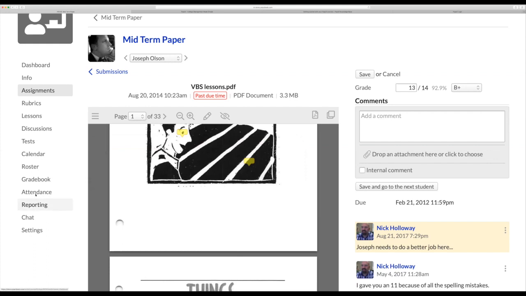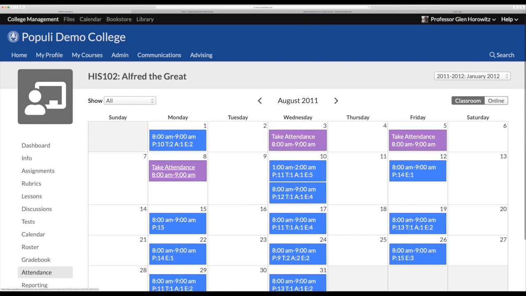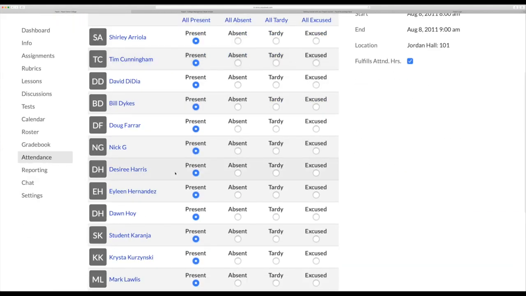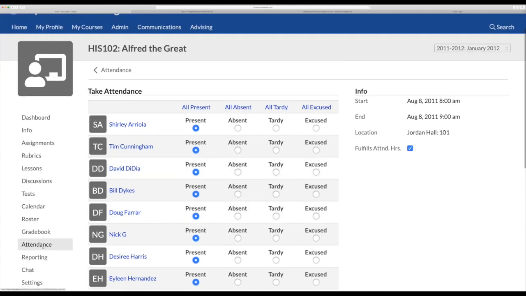Now, going on here, attendance. You can take attendance in Populi right here. You simply click on the purple box and mark people present, absent, tardy, or excused. We also have an iPhone and an Android app, and you can use those two apps to take attendance.